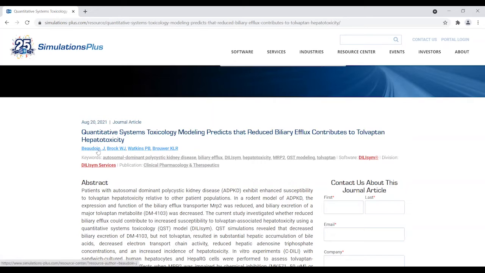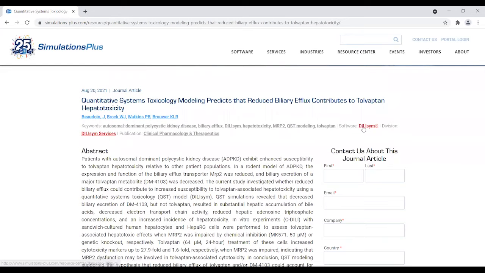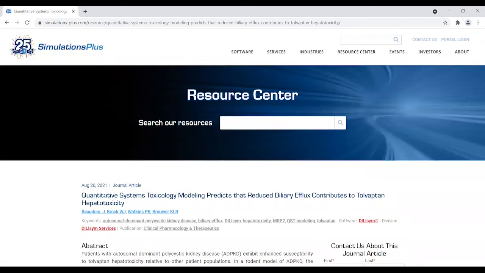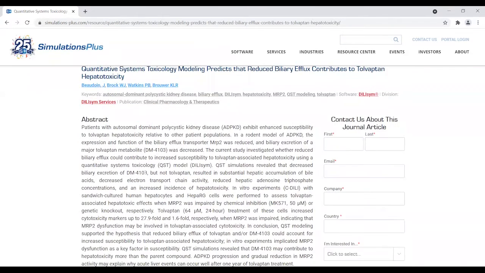So if you want to look up a resource by author, you'd click the name. If you want to look up something related to these keywords, you can click here, along with the software, division, and publication. The title isn't clickable once you're already on the abstract page.